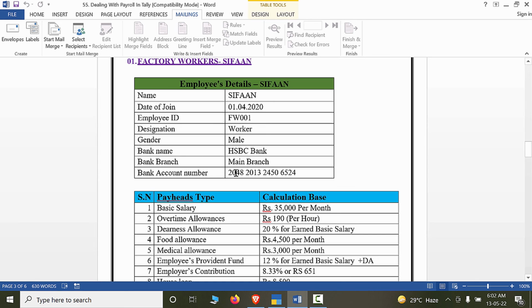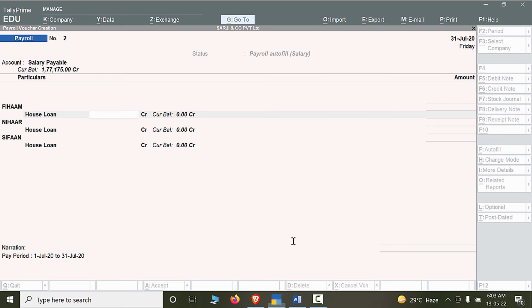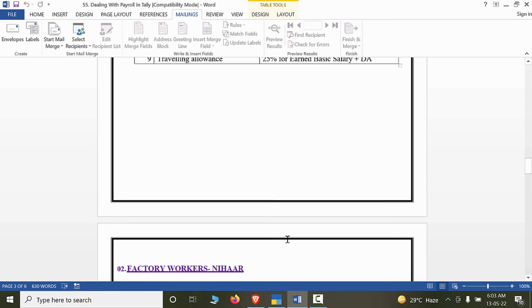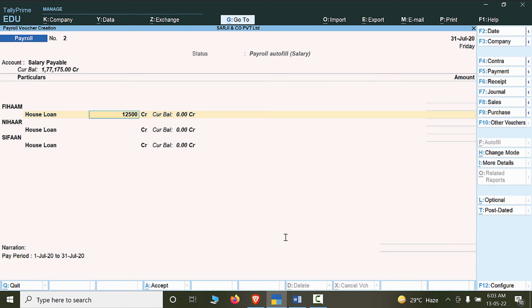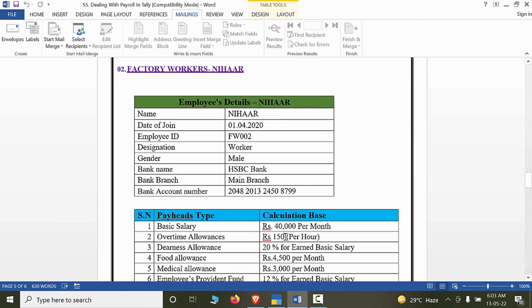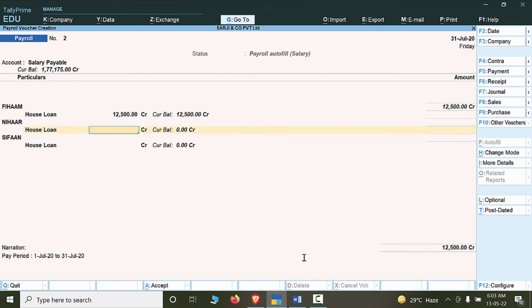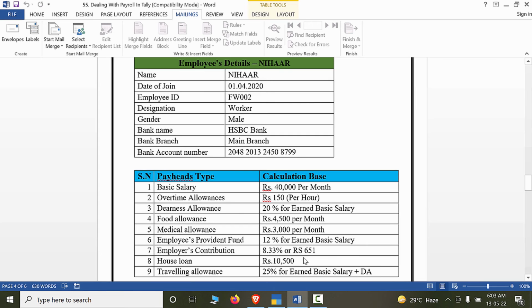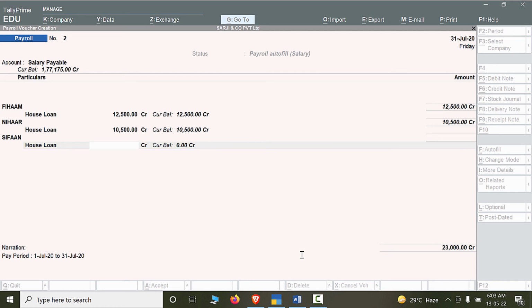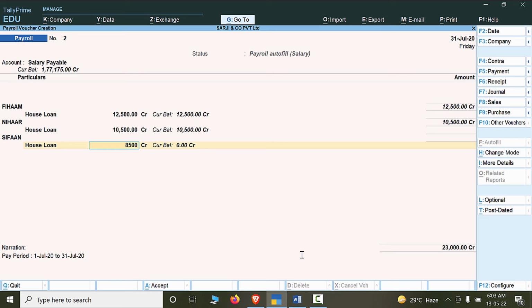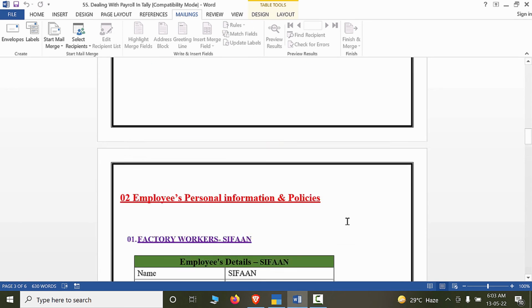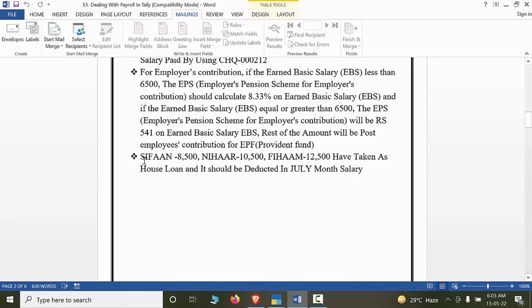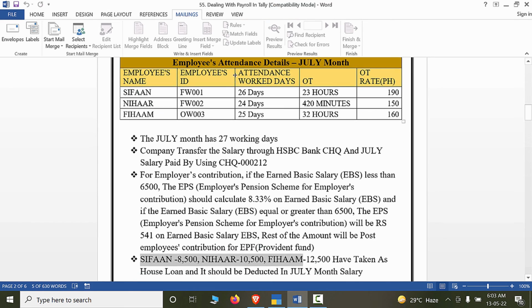So for the first employee, that is Sifan, 8,500 is house loan. Or let's check Feham, 12,500. Nihar, 10,500. Sifan, 8,500. And press Ctrl A to save now. All of these details of the house loan are also mentioned here under the employee attendance.